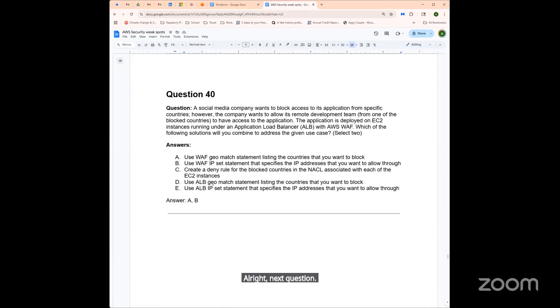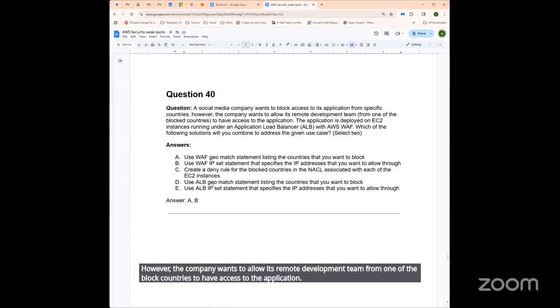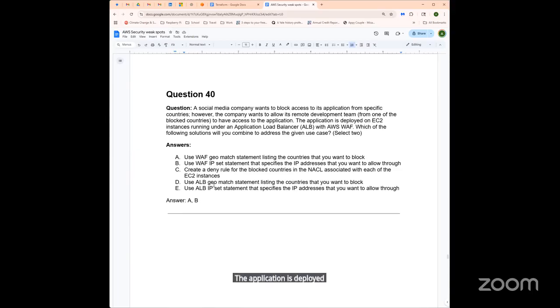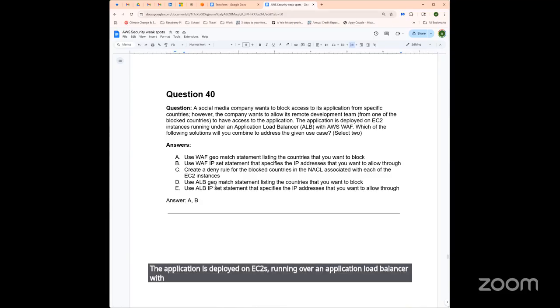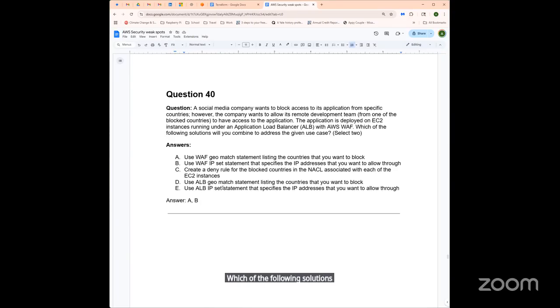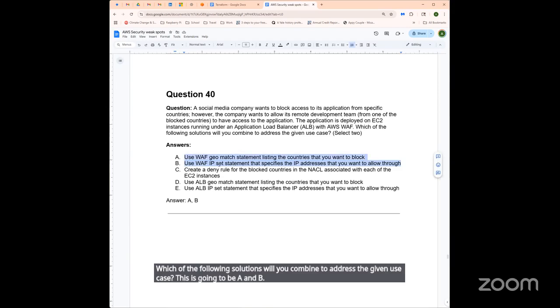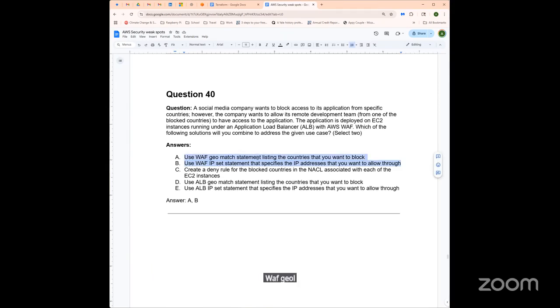The social media company wants to block access to its application from specific countries. However, the company wants to allow its remote development team from one of the blocked countries to have access to the application. The application is deployed on EC2s running over an application load balancer with AWS WAF. Which of the following solutions will you combine to address the given use case? This is going to be A and B. WAF geolocation matching statements to list the countries you want to block, and then WAF IP set statement that specifies the IP addresses that you want to allow through.